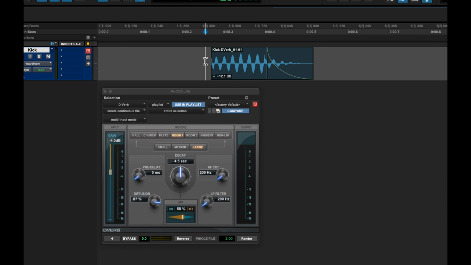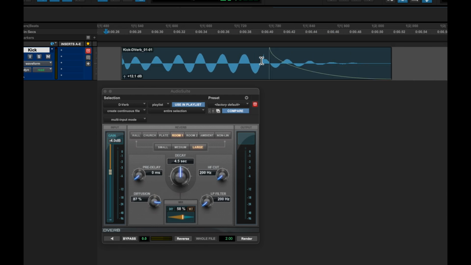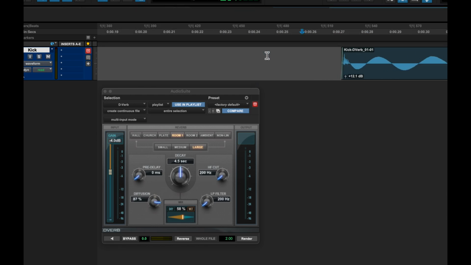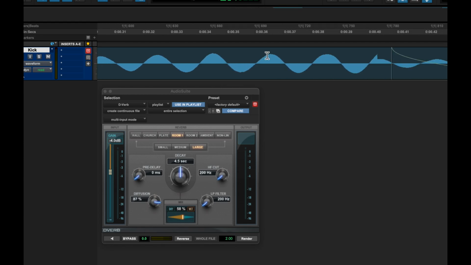Okay, now that sounds pretty good. It's starting to sound kick-ish. The only thing that happened here is something really odd with this little spiky thing. Something in the rendering process happened. You can see that that's not right. I can try to zoom in on this.